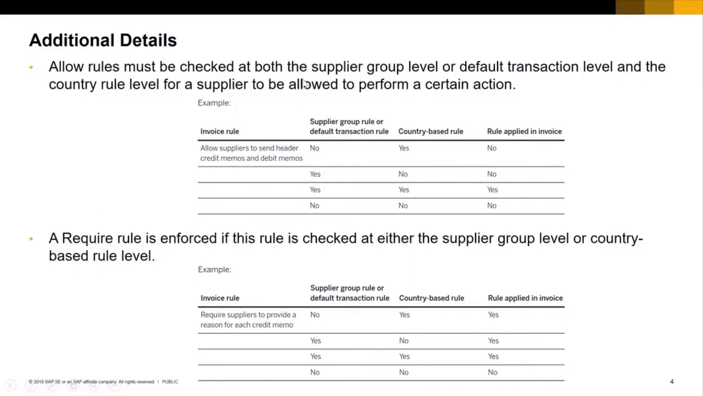For an allow rule, both the supplier group or the default transaction level and the country rule file both need to allow the activity. So for example, we have yes for the default transaction, yes for the country-based, therefore the rule is enforced. On a require rule, it's enforced if it's checked at either the group level or the country-based level. So yes at the country, yes, the rule is enforced.